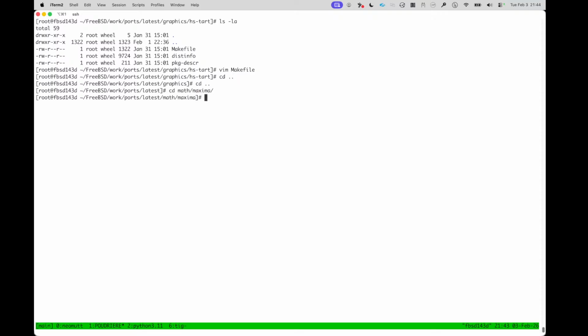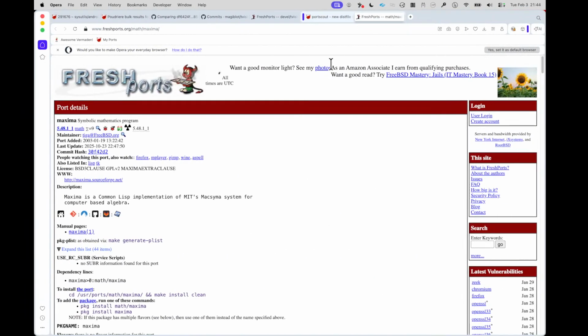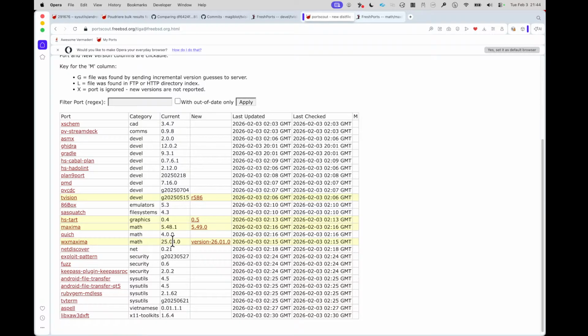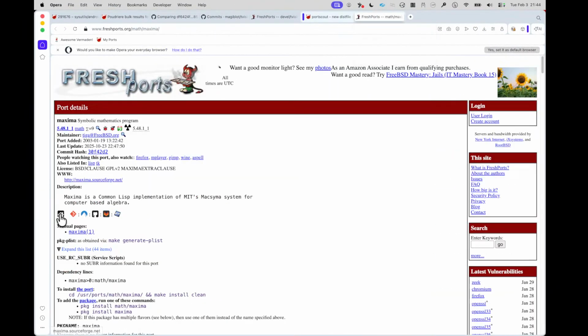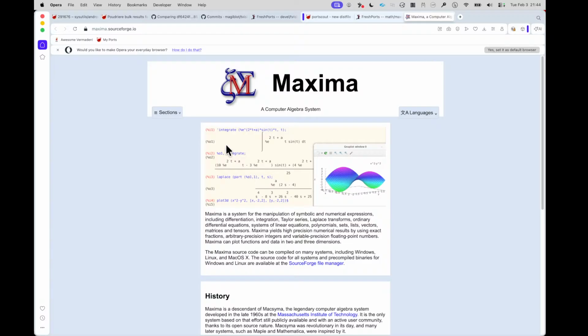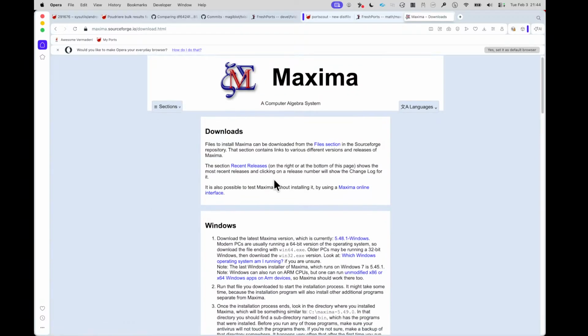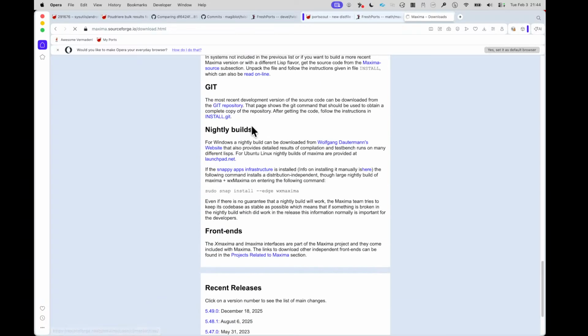Math Maxima. And let's have a look at this. Currently they say that it's at version 49.0. Let's try to check that. 49.0. So you can do some mathy things here. Actions, downloads. Git repository.